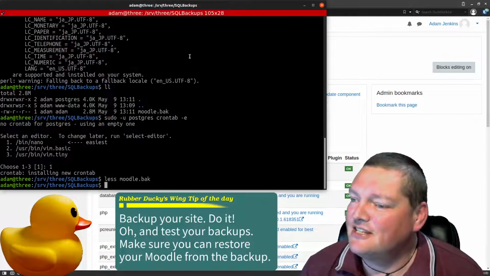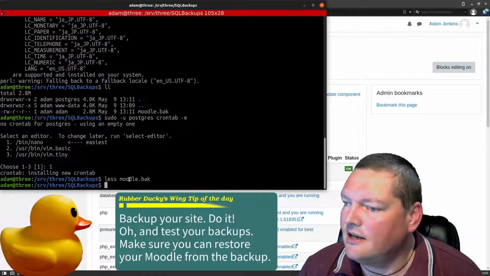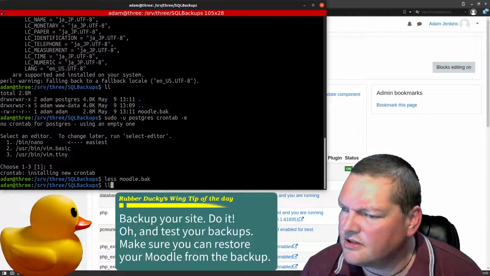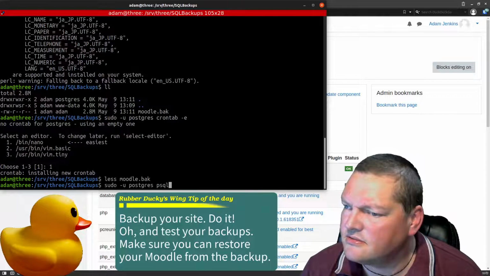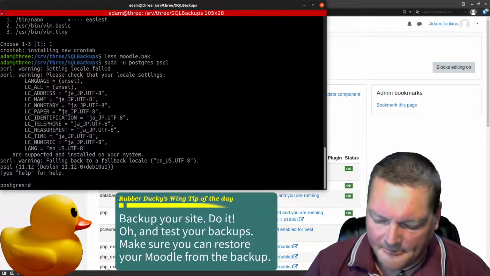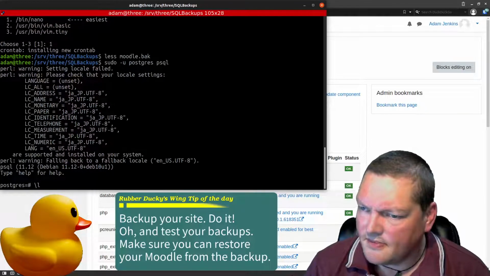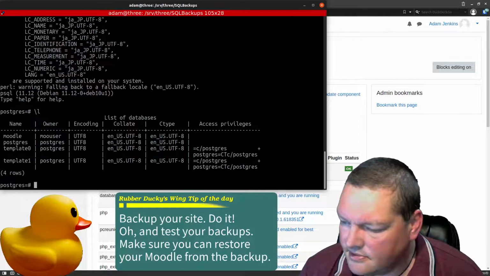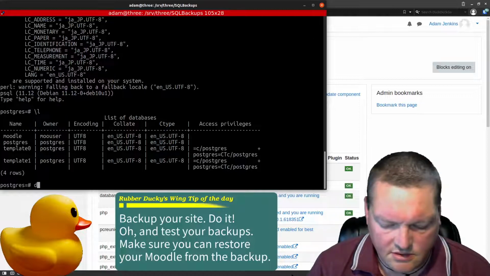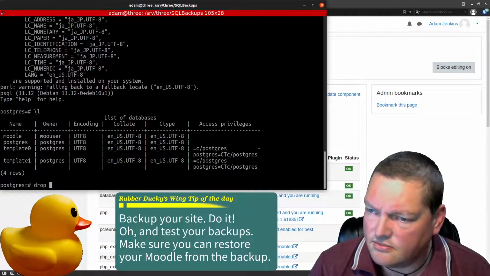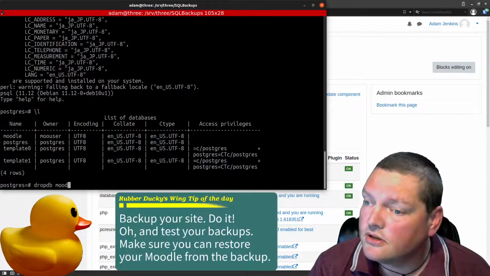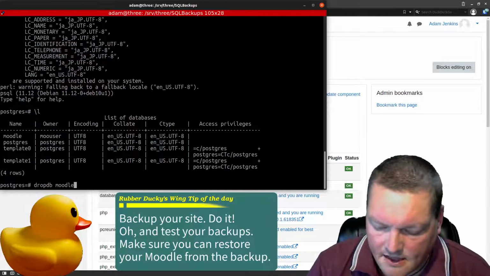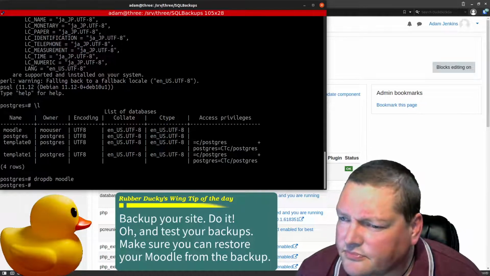Okay, so the next thing that we want to do is destroy that database and then use the backup to revert from that database. So again, I'm going to go straight into my Postgres psql prompt there. And if I get my list up there again, what I do want to do is drop db, db Moodle. All right, drop db Moodle. Now let's list it.